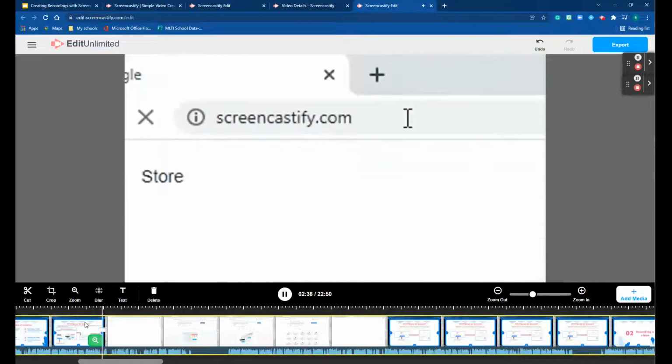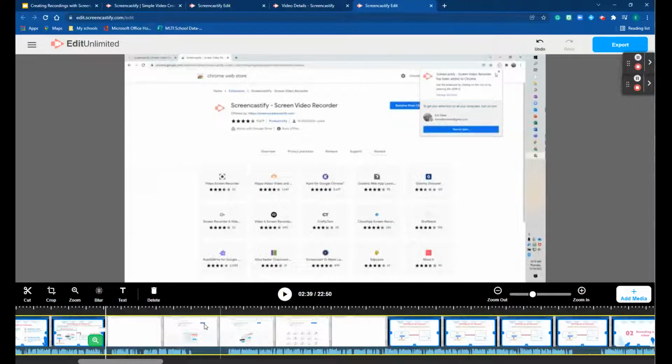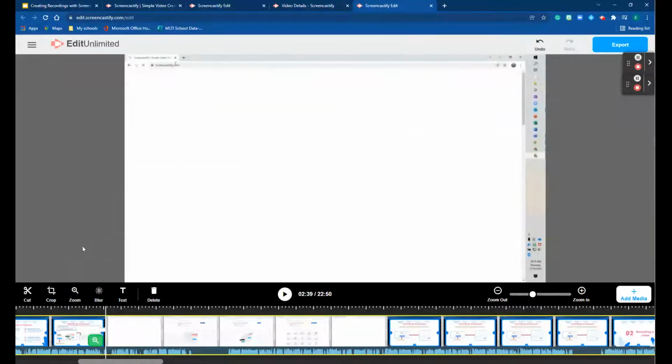Screencastify.com. Hit return and it zooms right out. So that works perfectly. That's exactly what I want it to be. So I'm going to leave that there. And you already saw it.